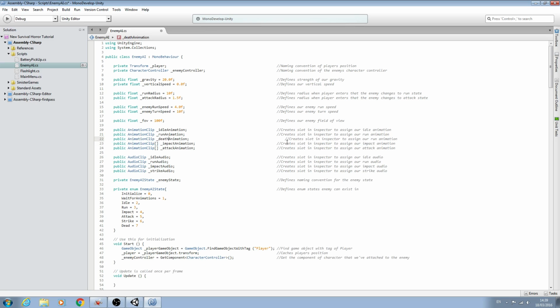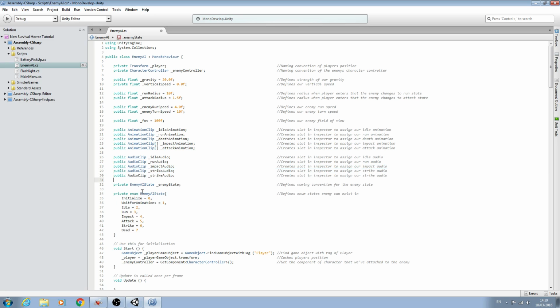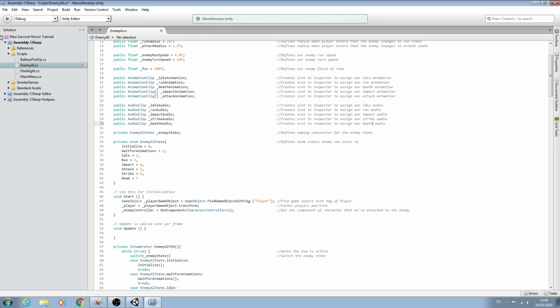So we'll change it to def animation, and again in the comment. And the same thing for the audio clip. So I'll just copy the line of strike audio and swap out the naming convention again. We'll change that to def audio, and again here. We'll save the script and we'll go and assign those now.